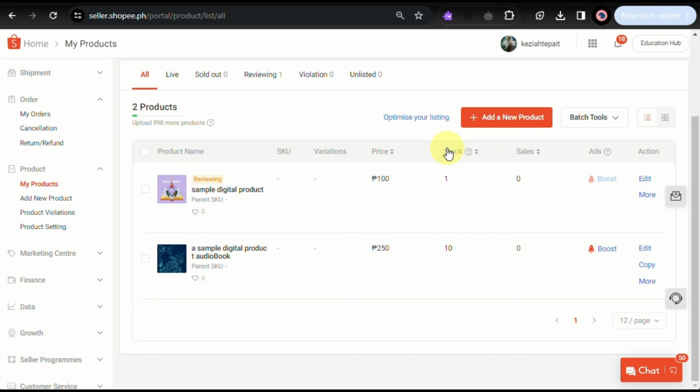And that's basically it. That's how you will be able to list and sell a digital product into your Shopee account. And that's the end of the video.